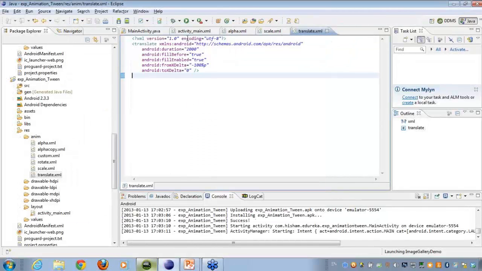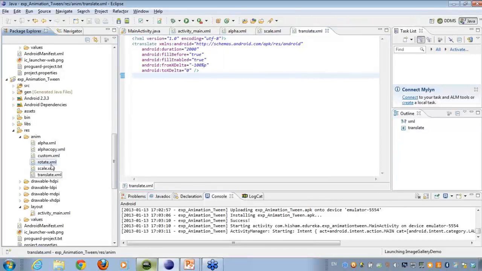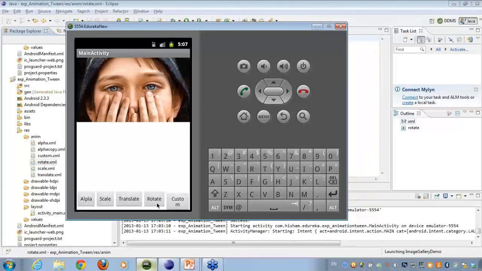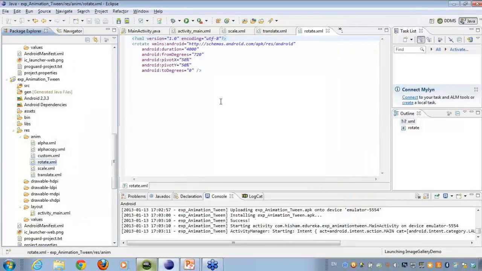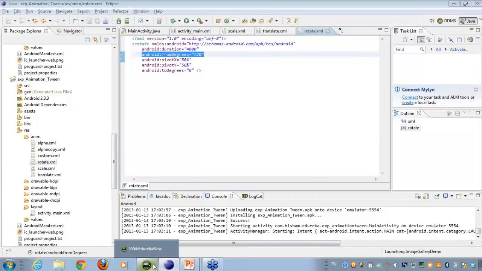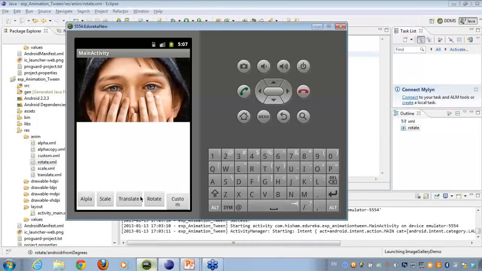Now let's talk about other animations, which is the rotate animation. A rotate animation can be clockwise or counterclockwise, depending upon the angles that you are giving. So if I say duration 4 seconds, from degrees 720, it's like the number of rotations that I want. One complete cycle equals how many degrees?